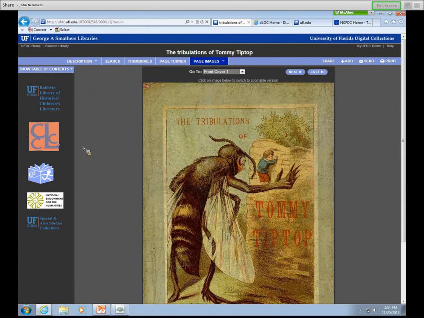A couple of other things I'll mention about the real estate here. Over on the right, you've got the typical share, add, send, print functions.